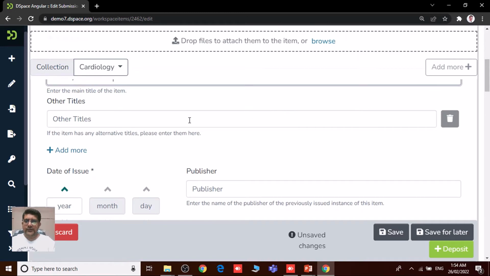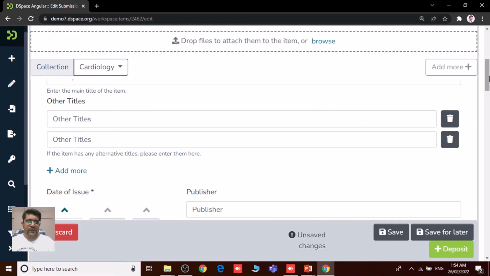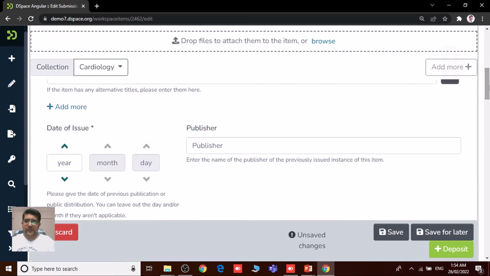And other title, if there are any other title, you can add more. Date of issuance, whatever the date of the issuance, for example, date of publication. So let's suppose the date of publication is today. Not today. Okay, and month would be, and date, today is 26.